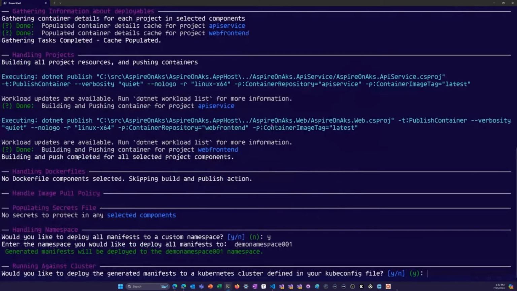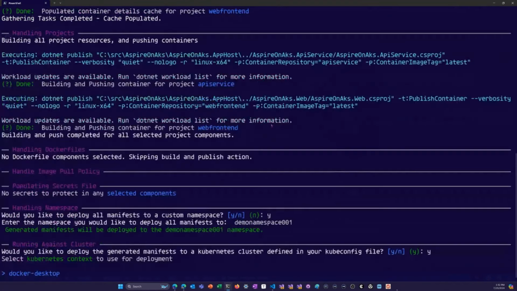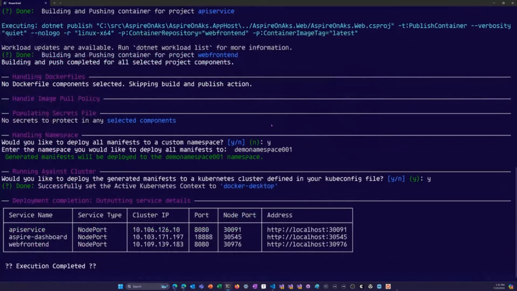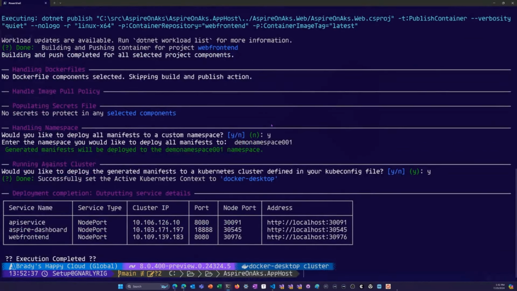I'll hit OK here. Do I want to deploy the generated manifest to a Kubernetes cluster defined in my kubeconfig file? Yes, and there's only one right now, and it is my Docker Desktop local instance, but I promise we'll do something more interesting in just a minute.